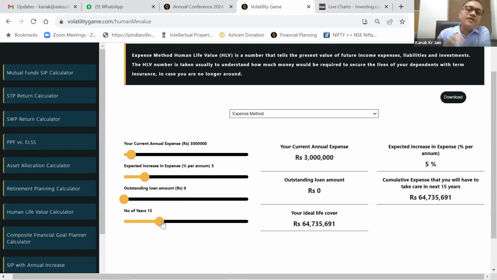We assumed 50 years or 13 years or 30, 40, whatever the years. So the 30 lakh rupees expenses, with the increased amount, the cumulative expenses that he will have to take care of in the next 15 years is approximately 6.4 crores. This is the whole amount. So the ideal life coverage is actually 6.5 crores.